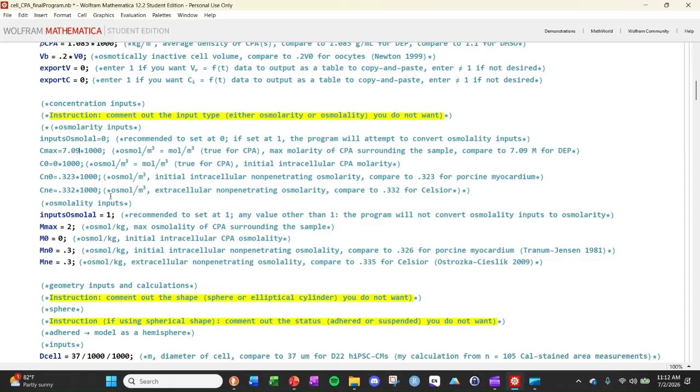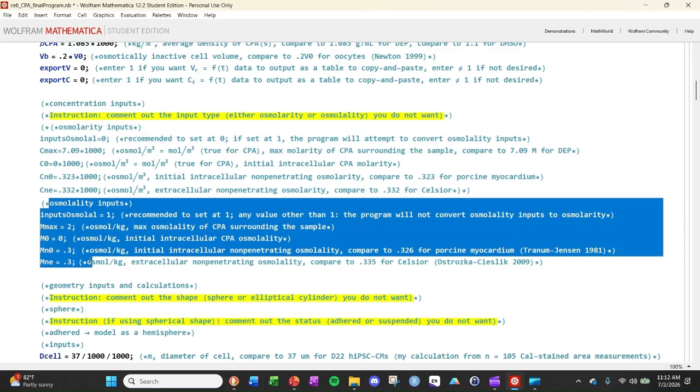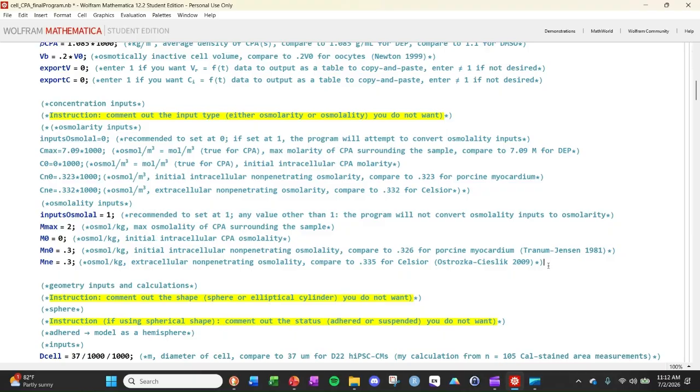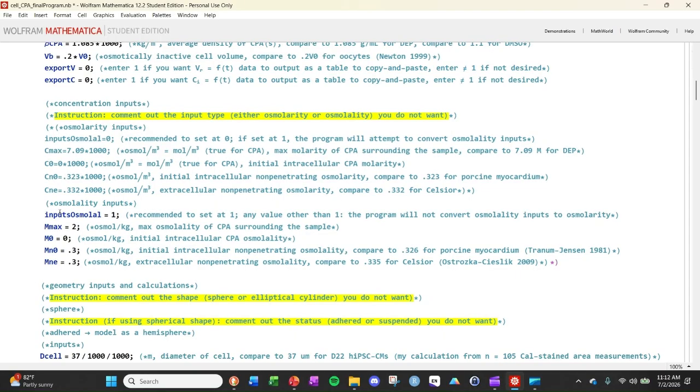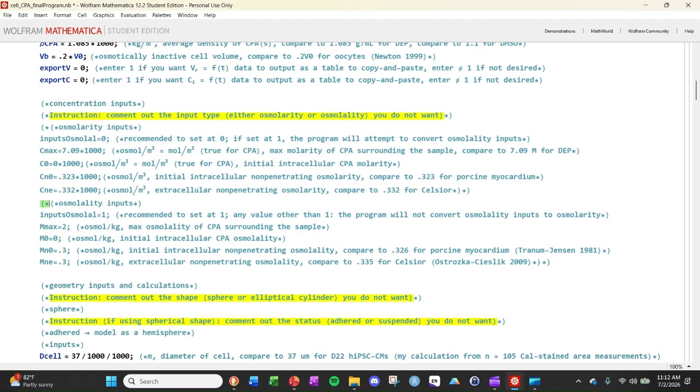inputs here. This information is 1. This should be set as 1. This should be kept at 0. This is just going to let the code process as it should to convert all this from osmolality to osmolarity if you do choose to input things in terms of osmolality.